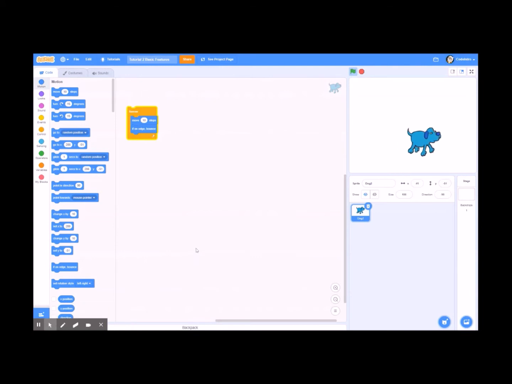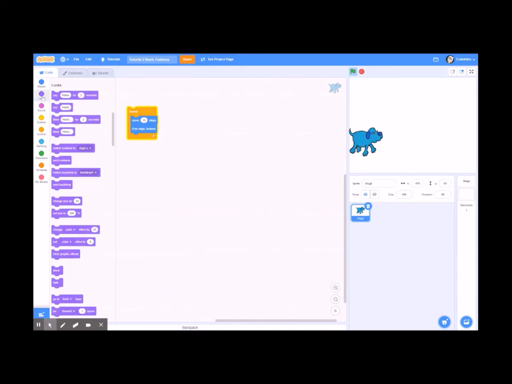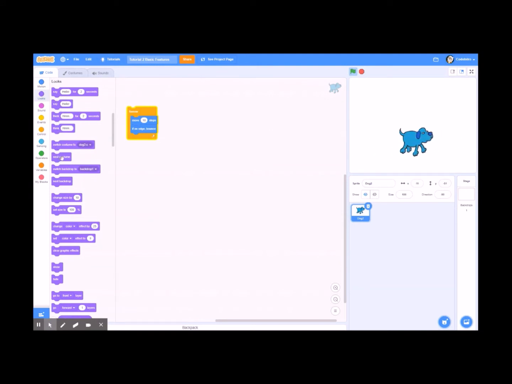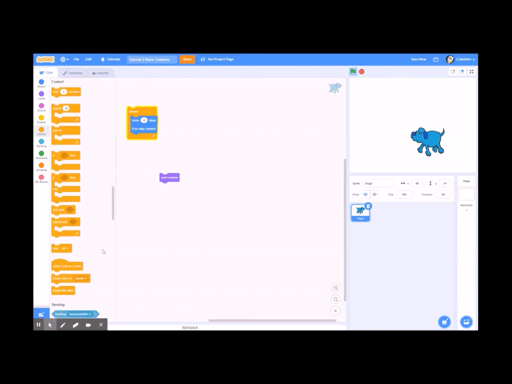Okay, so next we're going to add some code that makes it look like the dog is actually walking, like his legs move, because as it is right now, he looks like he's sliding back and forth. So what we're going to do is go over to looks, click on the looks button, and come down to find next costume. And then let's go to control and find a wait command. I think that 1 second is going to be way too long, so let's do 0.3 and see what that does. And we will snap this inside the loop.